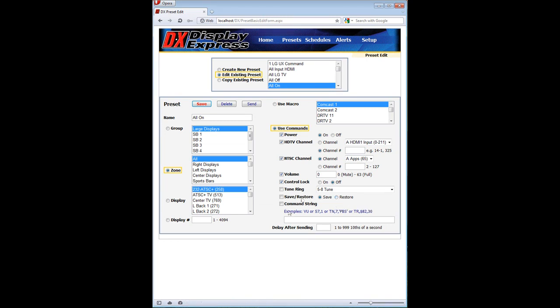And then command string, again, is for the more unusual aspects of the system where you want to send some special command to an LG set. So in here I could type UX, comma, and there'll be a whole command in here I send directly to the LG set over 232. So again, you can do really simple things, but you can do really complex things within the same framework. In this case, I have all these settings, but all I really want to do is turn on the set. So I unclick the others and I save that command.